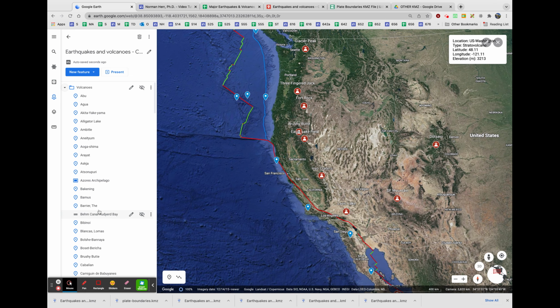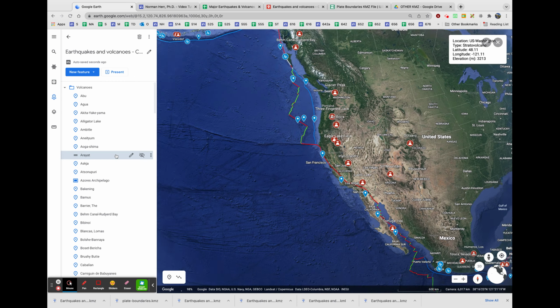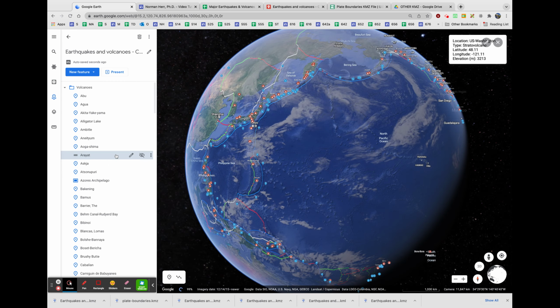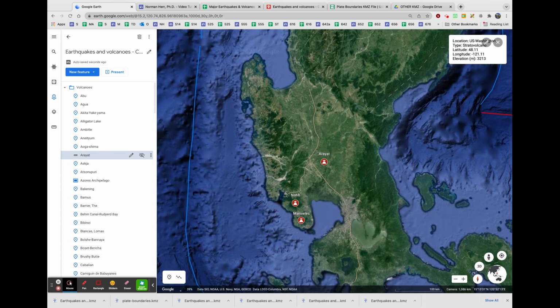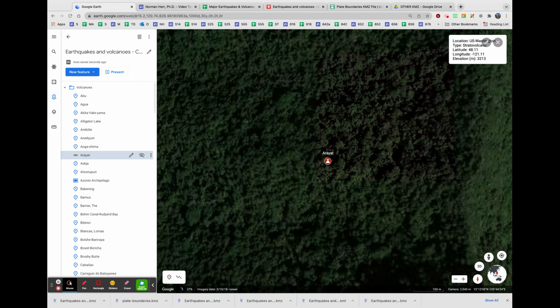So under volcanoes, let's say I wanted to look at the Ararat here. It's going to go right there. It's going to take me to that location. It's not Ararat, I'm sorry, it's Aryat.